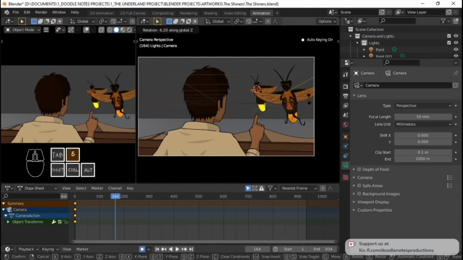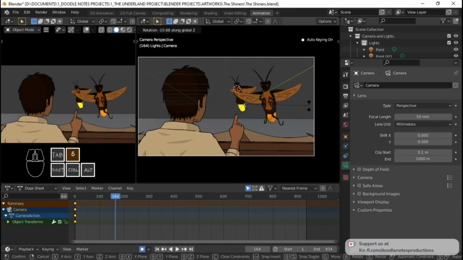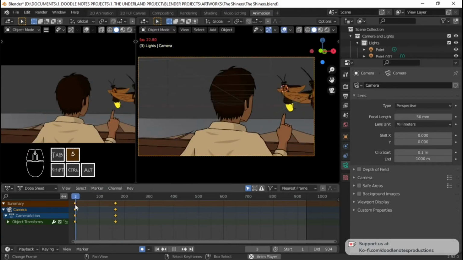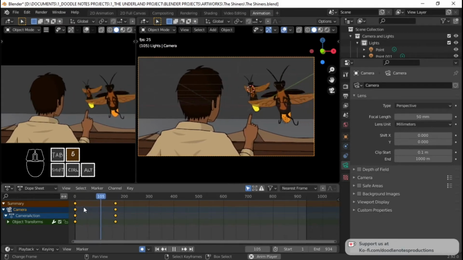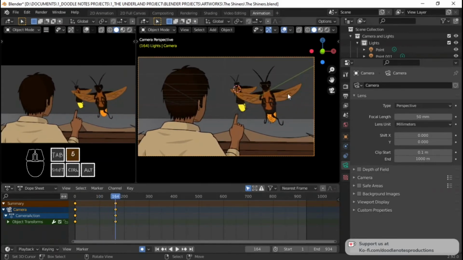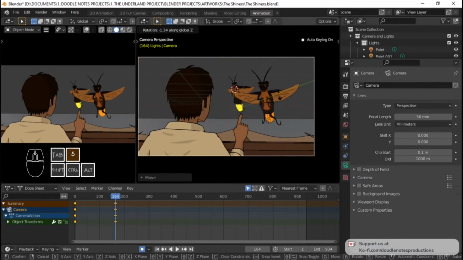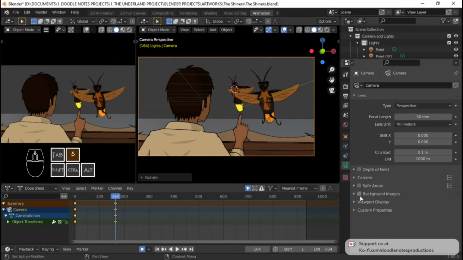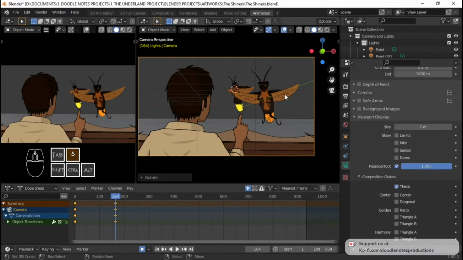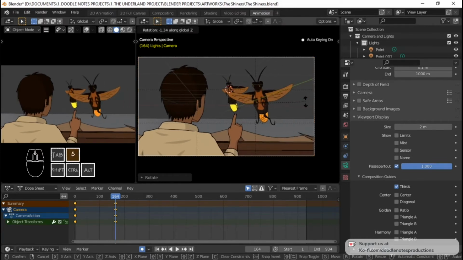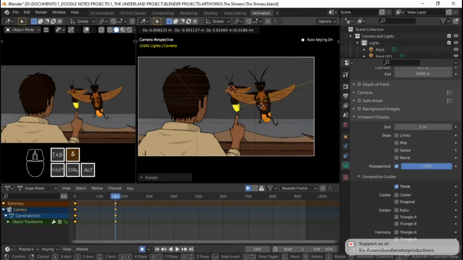So maybe I'm just gonna rotate it like that to show all of them first. Maybe I'll move it closer right there. I'm gonna turn on some composition guides here, just so I can see some thirds, because I want some rule of thirds lines going on here.